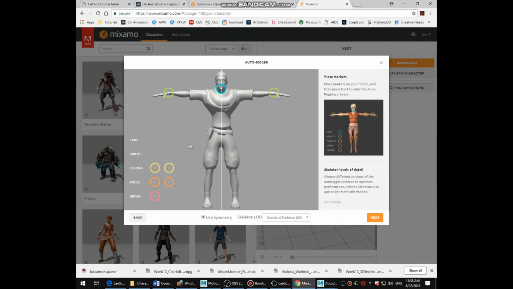Okay, so wrist, elbows. Which one is this? Left? Oh, wait a second. Yeah, that's correct. I think it's smart enough to detect by itself which one is left and which one is right, so you don't need to worry too much about it.